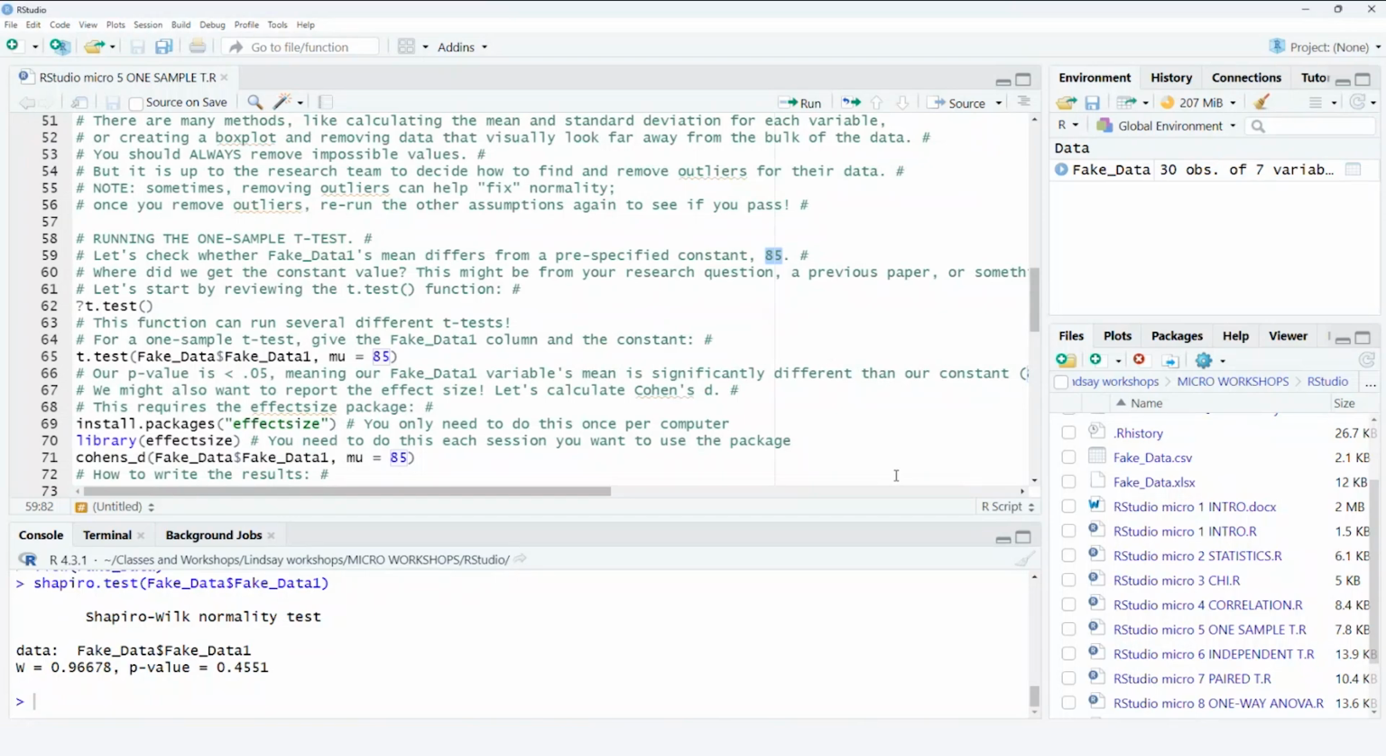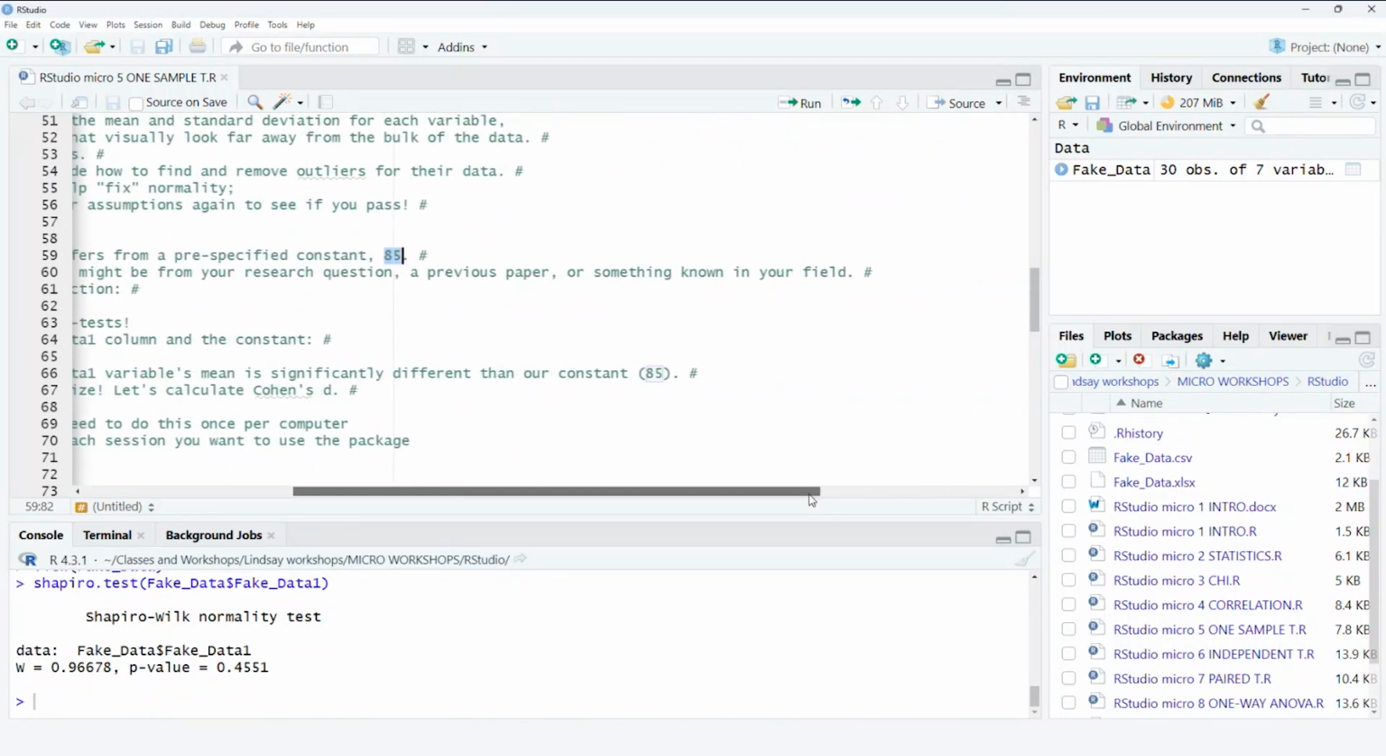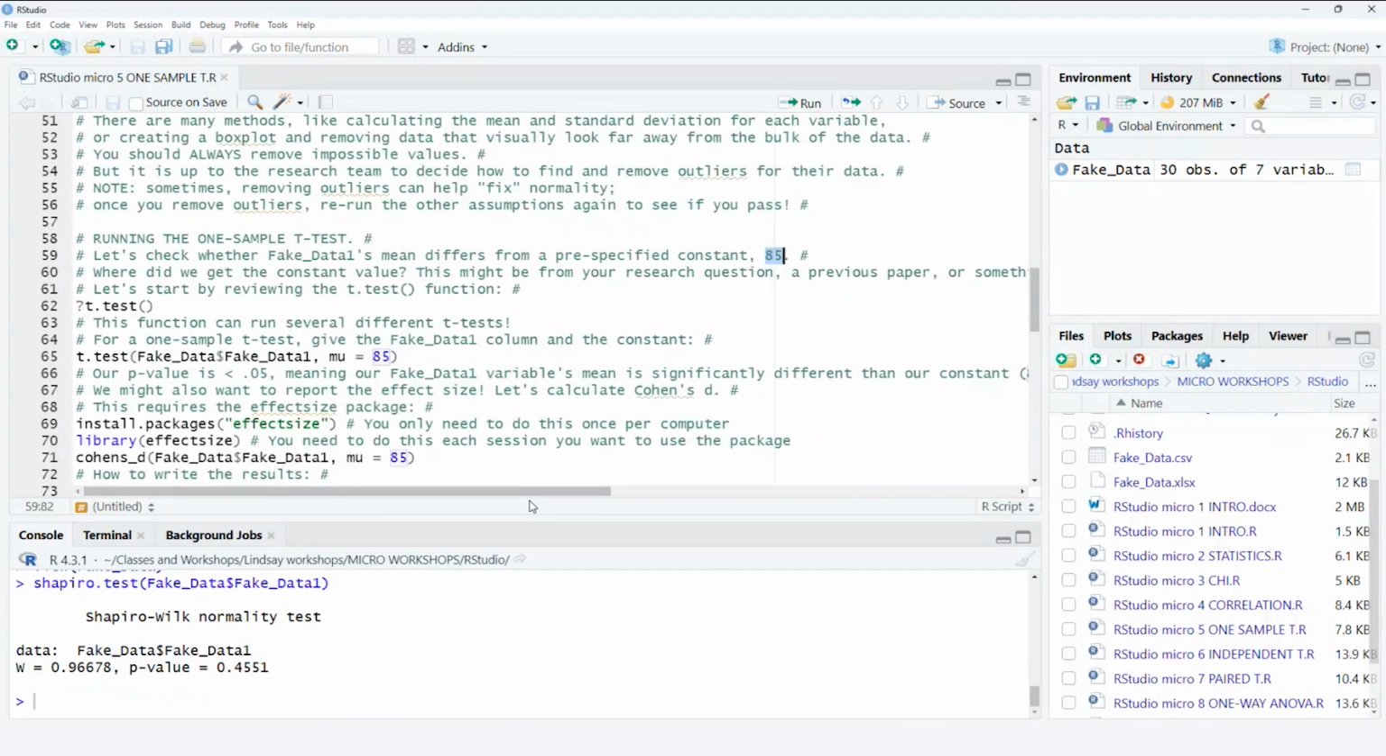Where did we get the constant value? It might be from your research question. It might be from a previous paper. It might be something that is just known in your field. Today, I pulled it out of thin air because it's just a fake example. We're going to start by reviewing the t.test function, which is on line 62. So we can highlight this. It's question mark t.test, left bracket, right bracket.